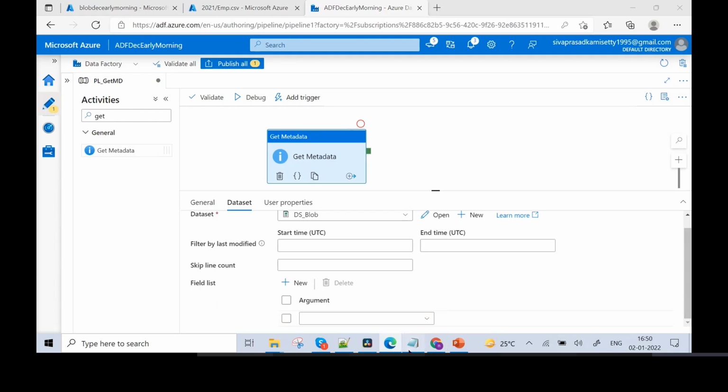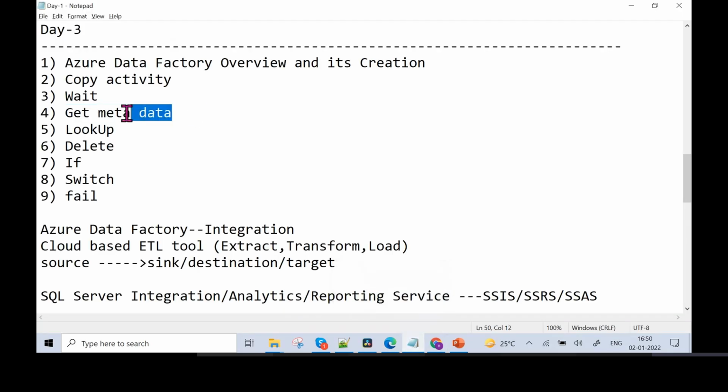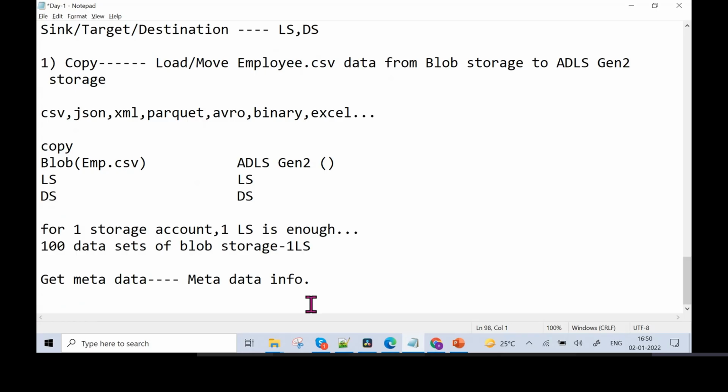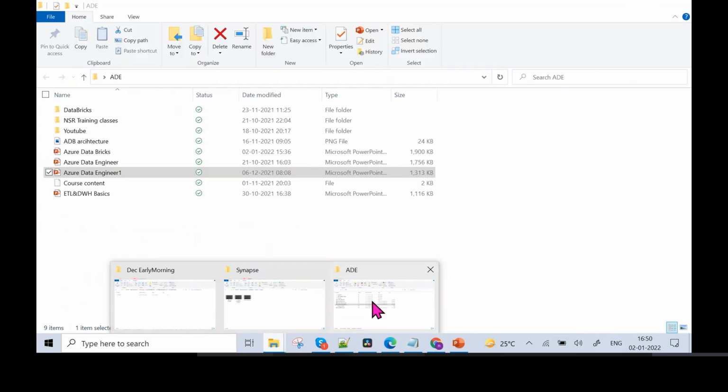So basically, what is this get metadata activity? Get metadata is nothing but data about data. It usually consists of metadata information. What is this metadata again? Suppose you have some folder.